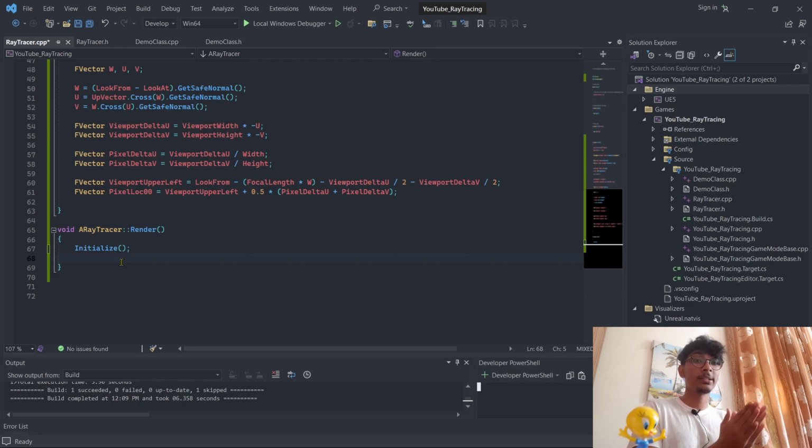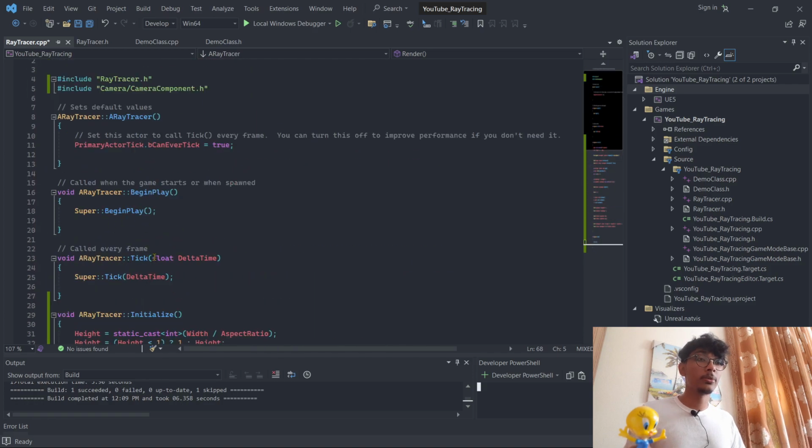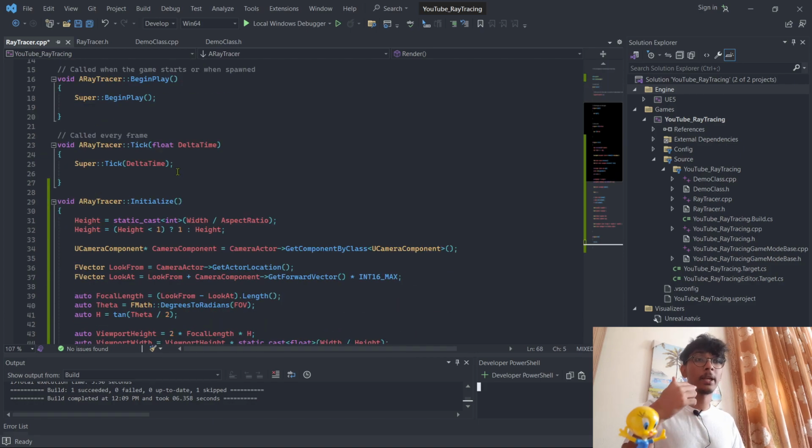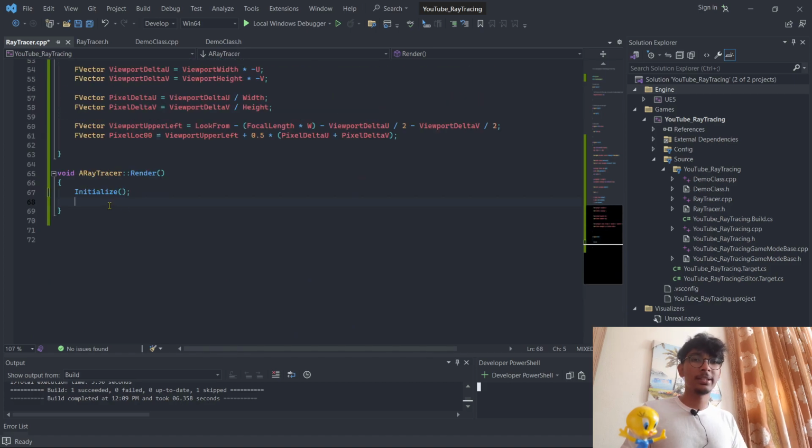You could actually scale this up to be a real-time render, but I would recommend you port all this into the GPU. If you want to do that, you'll actually call the initialize in the BeginPlay and then the render in the Tick function, right? So with that said, let's actually get into displaying our first image on the screen. So let's come down to initialize and write a couple of statements here.